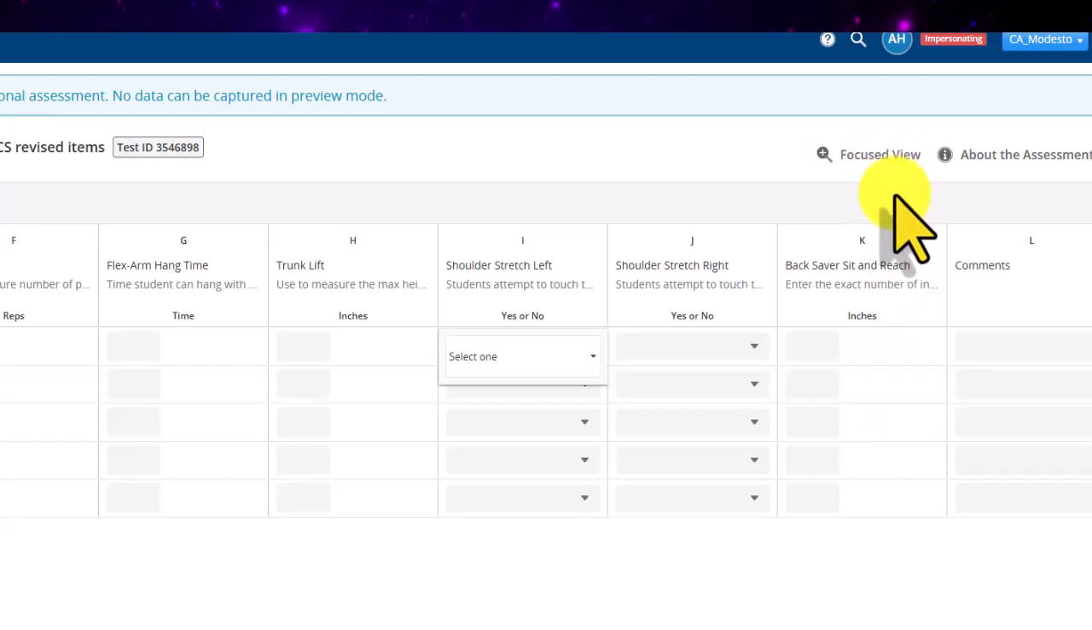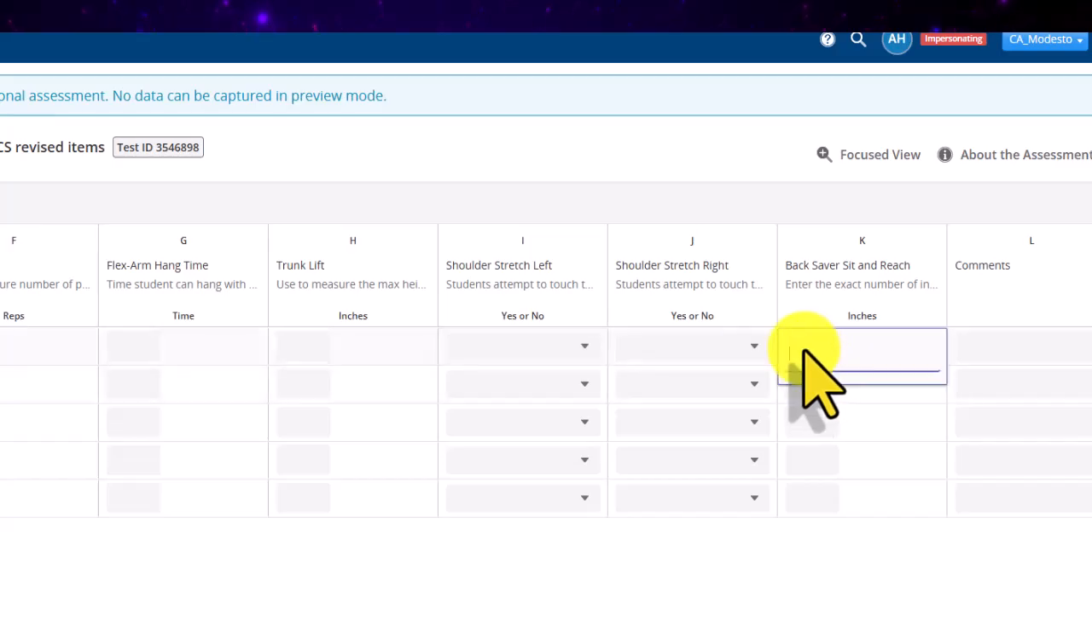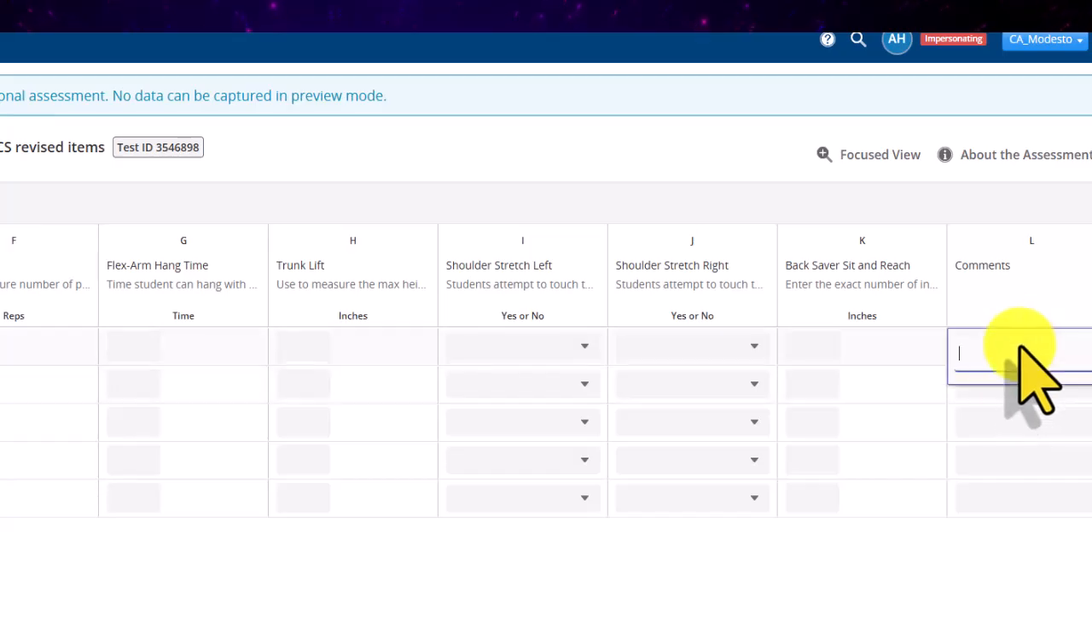Alternatively, we have one or two schools that might do, instead of the shoulder stretch, those boxes where you measure how many inches the students can reach, and you would put in those inches here. So you might put in, say, 13 inches, and then you just hit tab, and it will record that number of inches. Lastly here, if for any reason a student is absent or medical excuse, we do expect you, just as you would on your paper, to enter in some kind of comment.